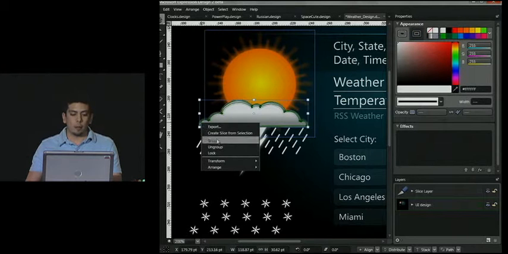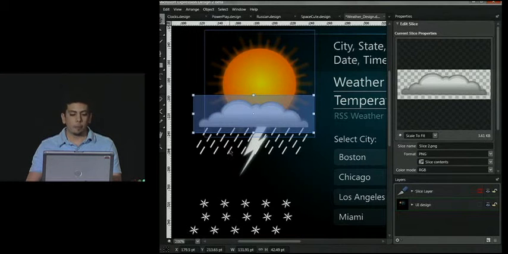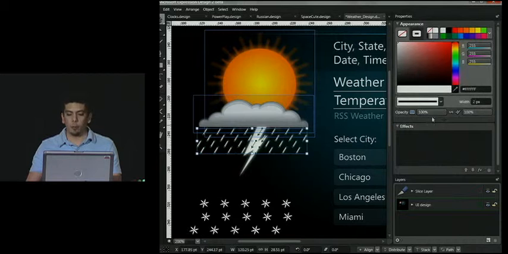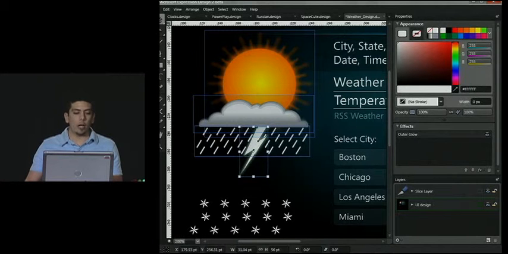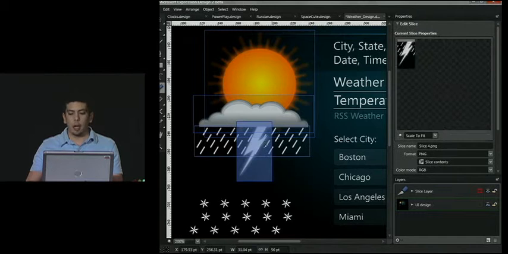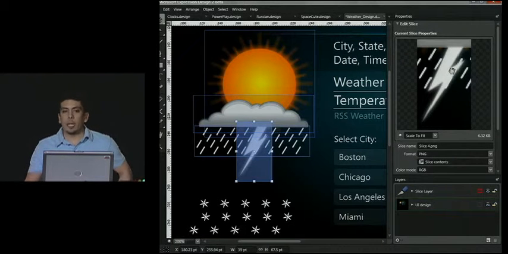I'll do the same thing with the cloud, and let's do the same thing with the rain. Just right-click, create slice from selection. Now for the thunder, I'll do it manually to show you one other feature. I'll draw a slice over the thunder, and here, because I drew it manually, now the background, a little bit of the rain and a little bit of the cloud are being included.